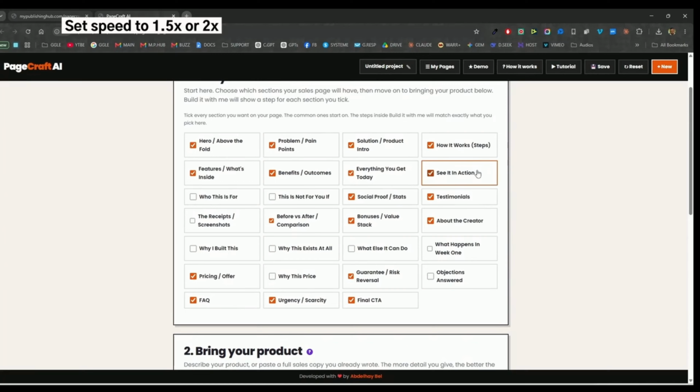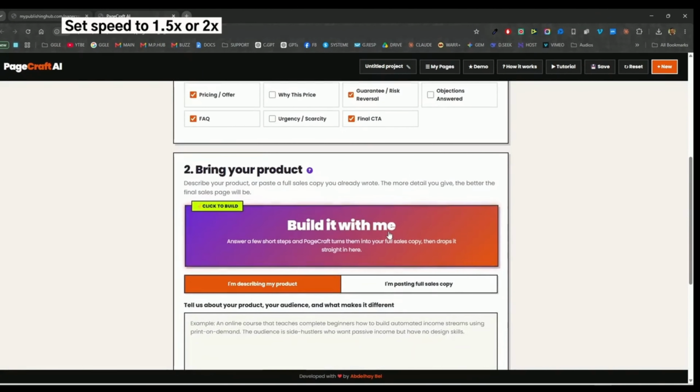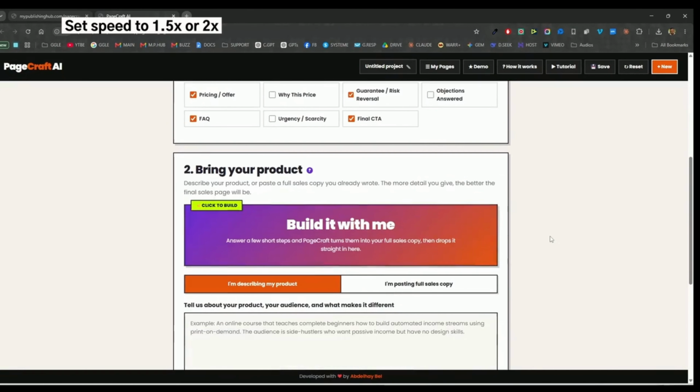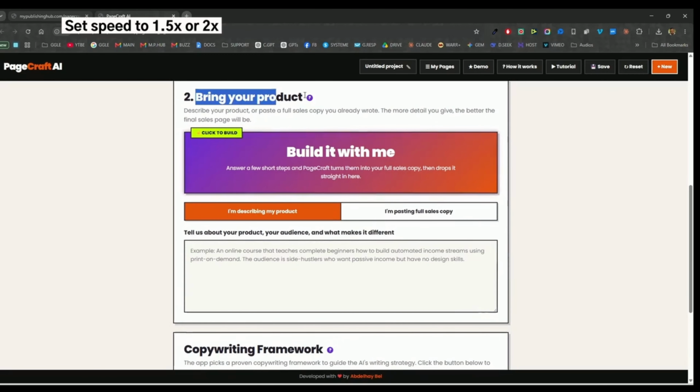Yes, see it in action if you have a tutorial video. How this is for. This is not for you if. As social proof now, testimonials no, receipts no, before and after comparison no, bonuses yes, about the creator, why I built this, why this exists at all, what else can it do, pricing yes, what is price guarantee, FAQ, urgency not yet, and the final CTA, right? So these are the sections I want to have in my sales page. The app and the final prompt will remember this, right? Now the important part is bringing your product.